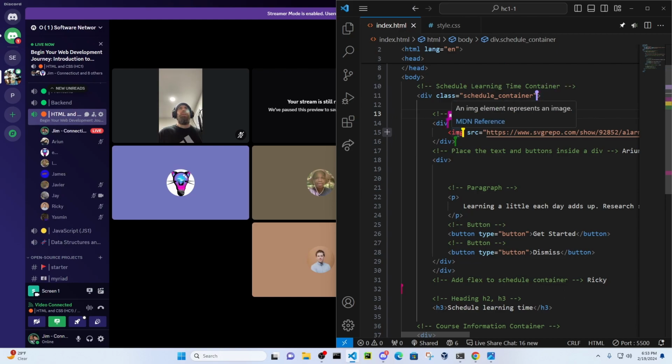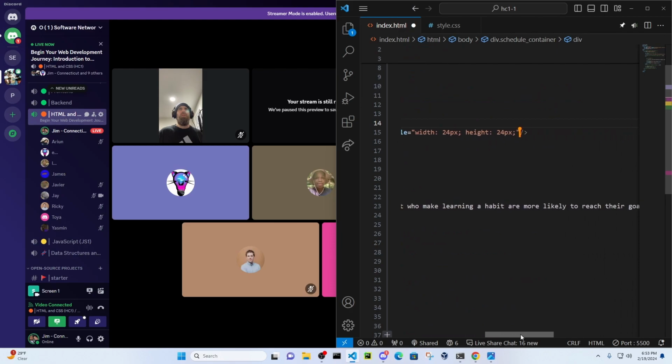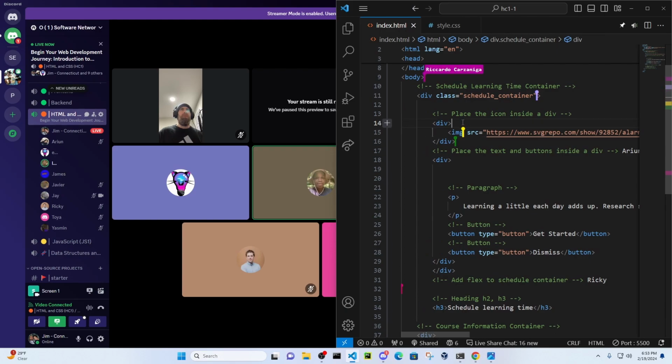So we're getting an error here. An image element represents an image. All right, we're good. Wait a minute, somebody is using my... I was supposed to do the icon, and somebody's working on that. Somebody keeps changing it. Yeah, I see it right here. Did you do this?